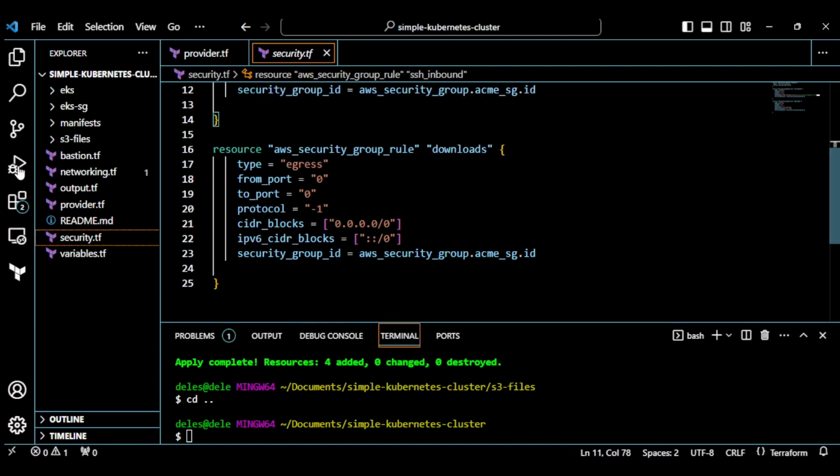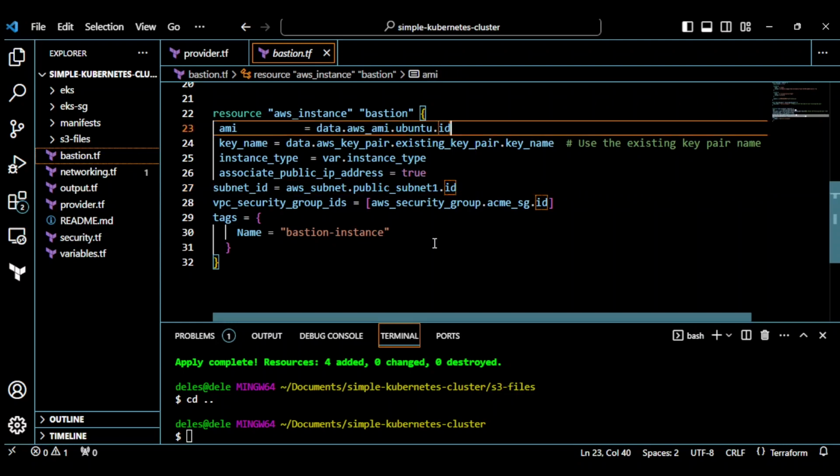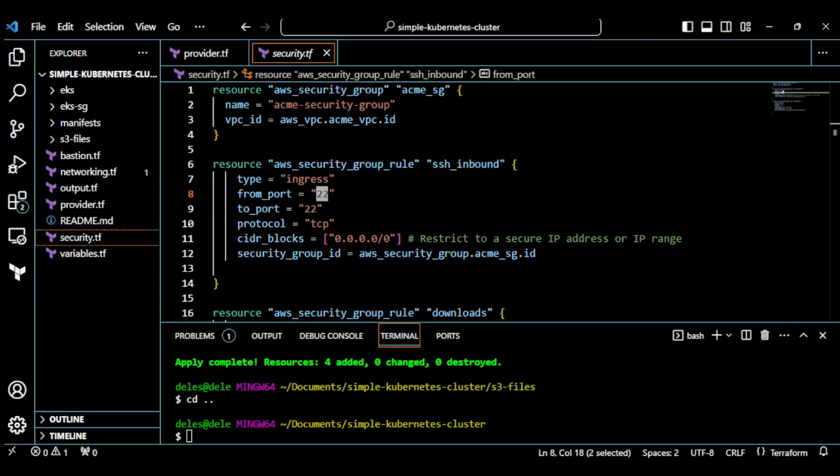So the Bastion, we'll use the security group. It's in the public subnet, public 1, we call it Bastion instance, and we use the key pair already created, and also the AMI we've retrieved from the data source. So that is all for our Bastion. We shall now create the security group for Bastion.